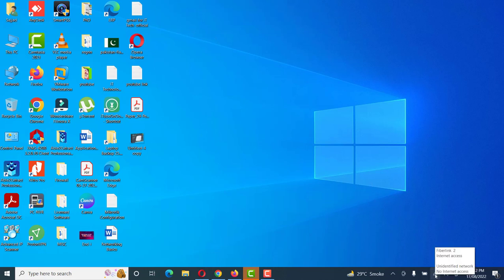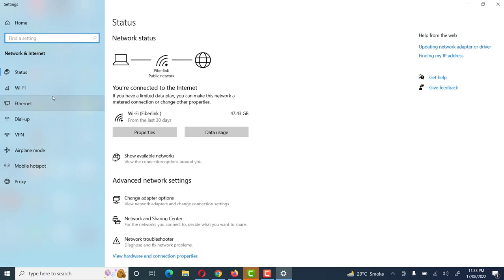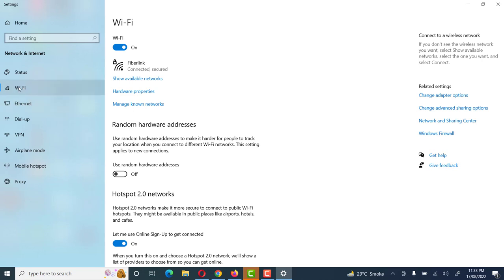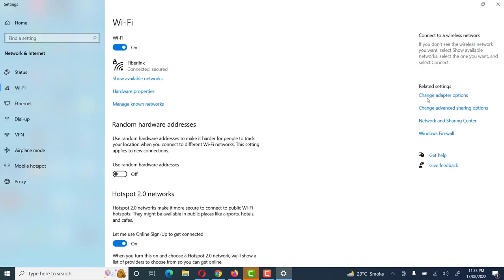Go to the Wi-Fi icon or LAN icon. Right click on it. Open network and internet settings. Then go to Wi-Fi. Here in Wi-Fi we also see Wi-Fi and Ethernet. Both options are available. We can click on it, then go to the right side and click on change adapter options.